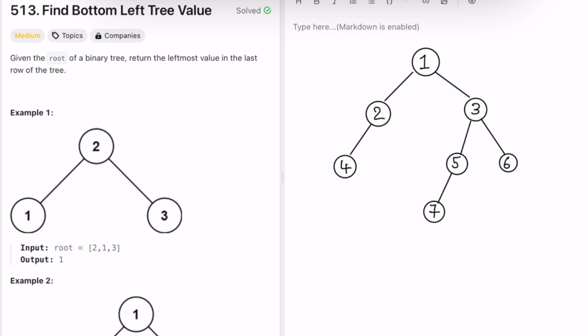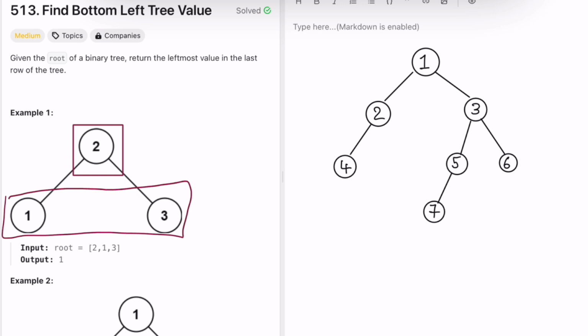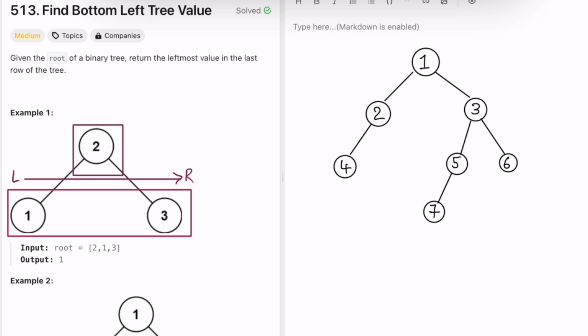In BFS, first you are at the root and then you access all the nodes in the current level. You go to the next level, and you traverse from left to right, accessing all the nodes in that level from left to right. But here we need the leftmost value inside the last row, right? So what happens if we traverse from right to left of every level? The last node you visit will be your answer.